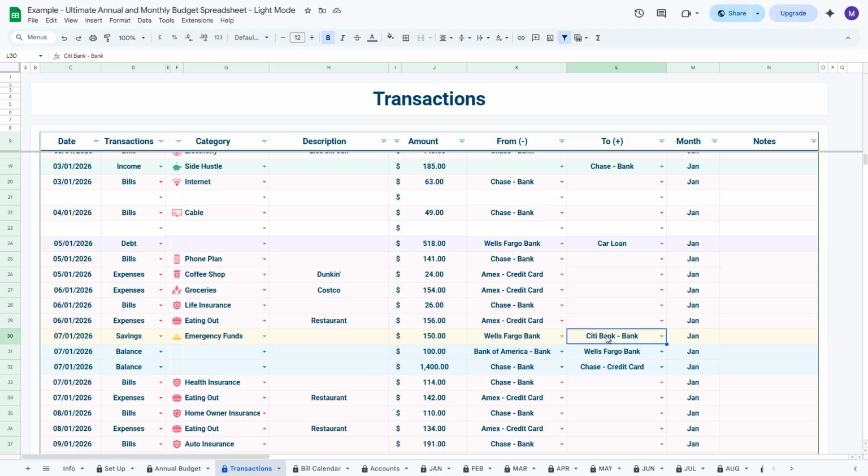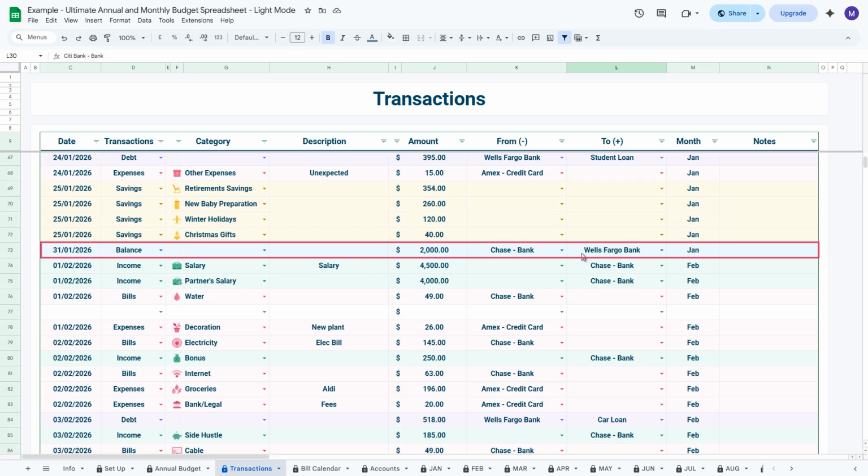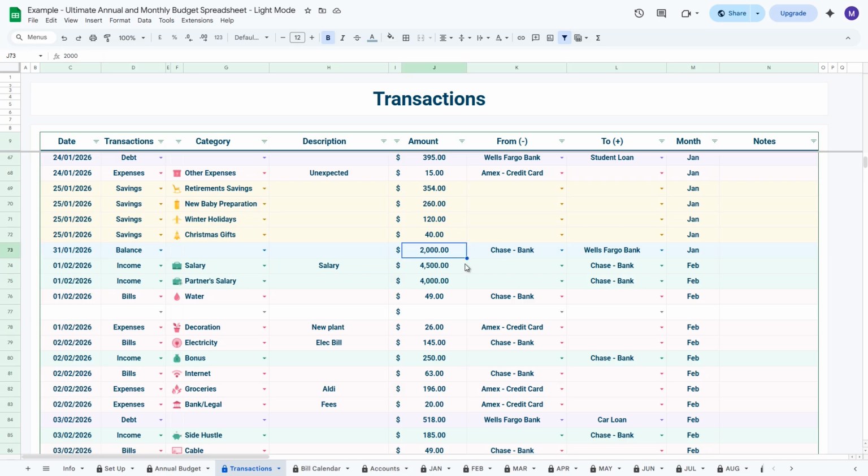Now, how to log a balance transfer? It is also now only one line. For example, this one, you can see it's a balance transaction line, and I moved $2,000 from my Chase bank account to my Wells Fargo bank account. It's the same principle for paying back credit card.